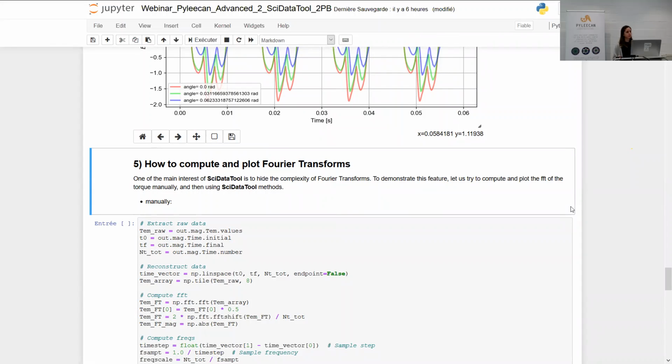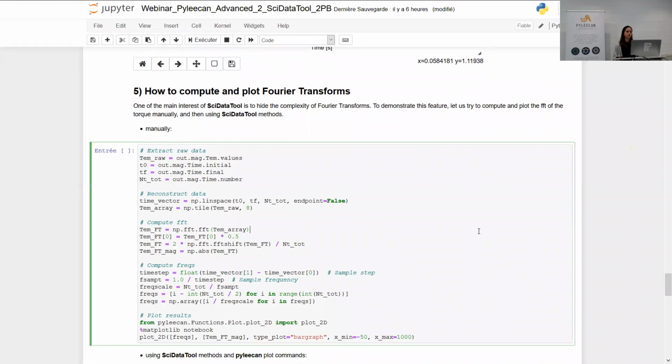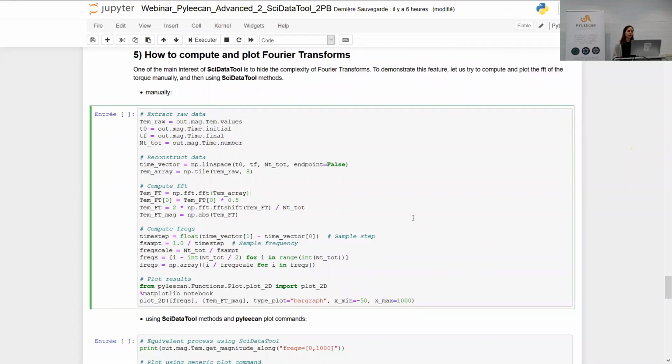Now, the most important feature that we wanted in Pyleecan was to easily compute Fourier transforms because I think we all have this experience of trying to implement it and we forget to multiply by 2 or something like that, to do the FFT shift and so on. And so it's quite annoying. So to show you how interesting it is to use SciDataTool, in this example, I will do the FFT manually as you would do in your script, and then I will show you how to do it with SciDataTool. So let's try to do the FFT of the torque as a function of time.